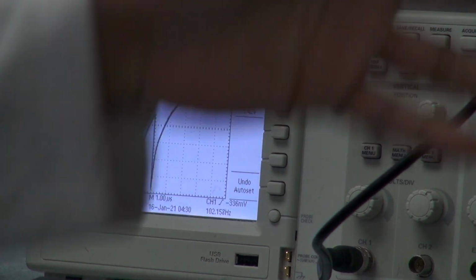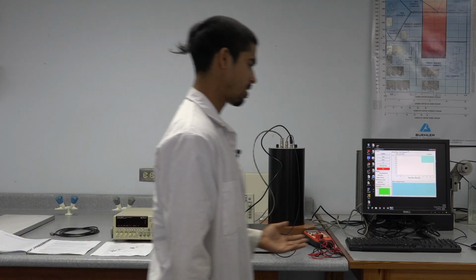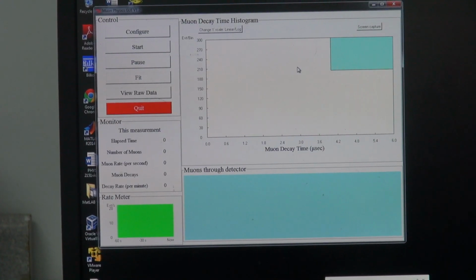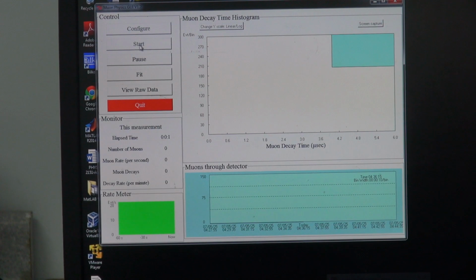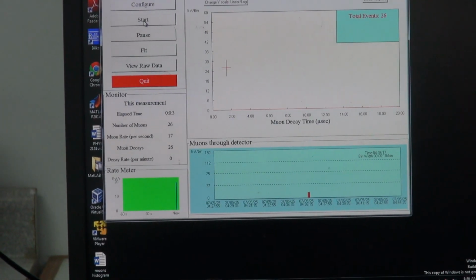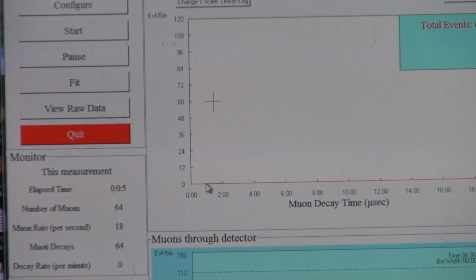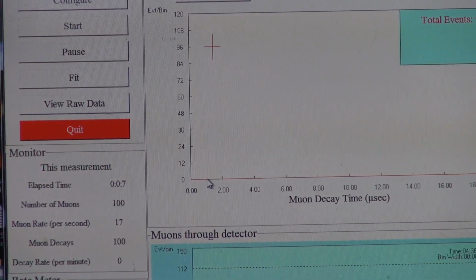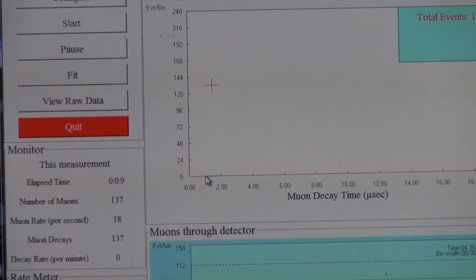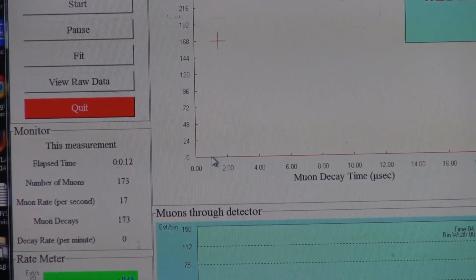Now we'll head over to the software and see what the software is showing. So now I'm going to start taking the values from the software, and we could see that the value is at 1 microsecond. So right now the oscilloscope and the software have the same value.